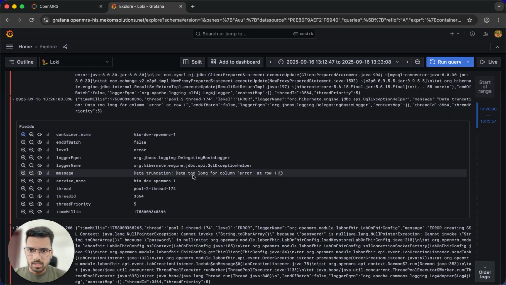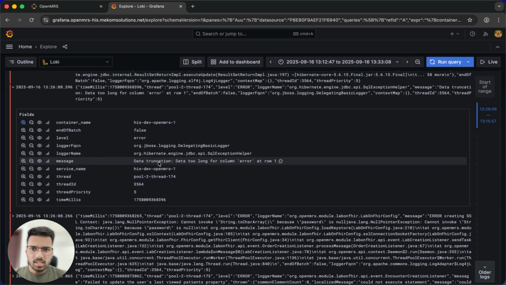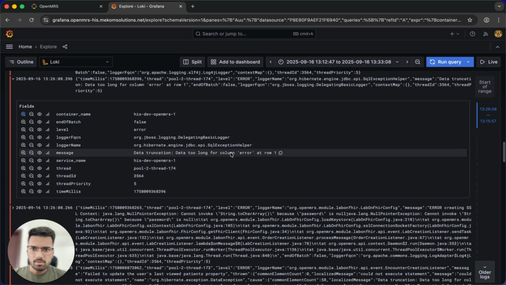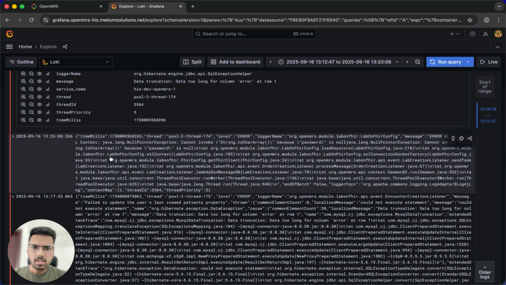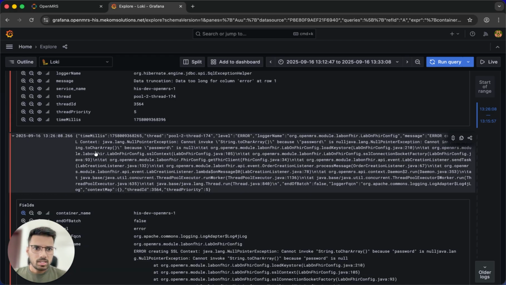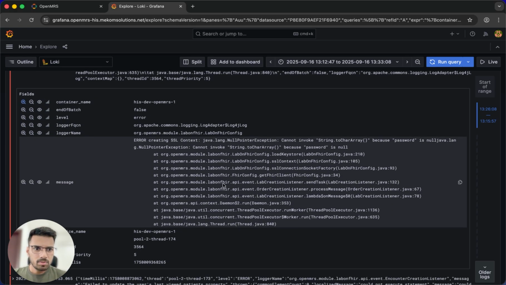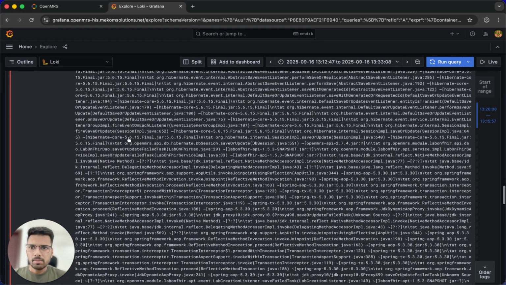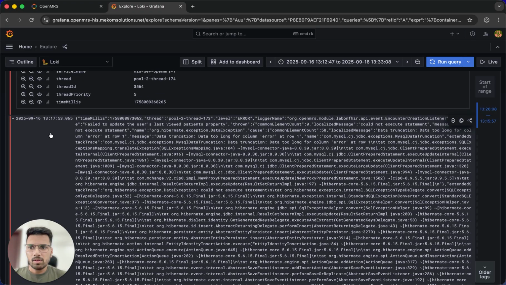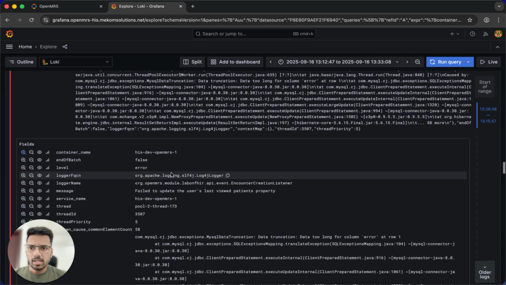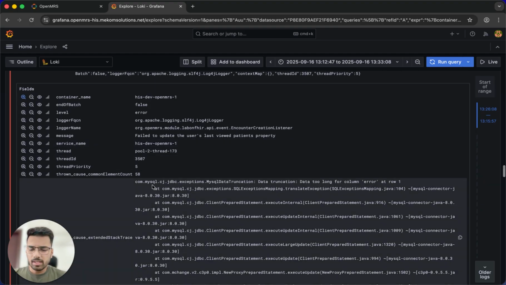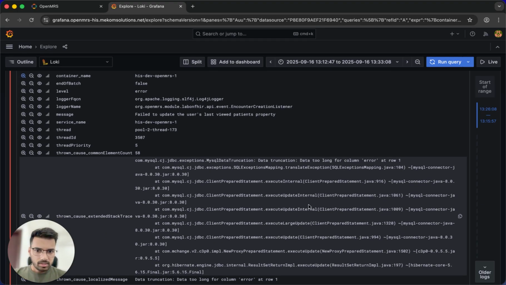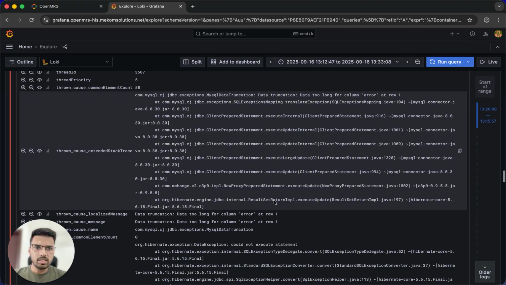So this says I can read out the message: data truncated too long for column, error at row 1. So this might be an issue. We can similarly see more error logs: lab on fire configuration issue. So this is how you can basically expand on the error lines, select and see what all error logs were there, debug the issue, and figure out what was the exact stack trace for each and every error that was captured.